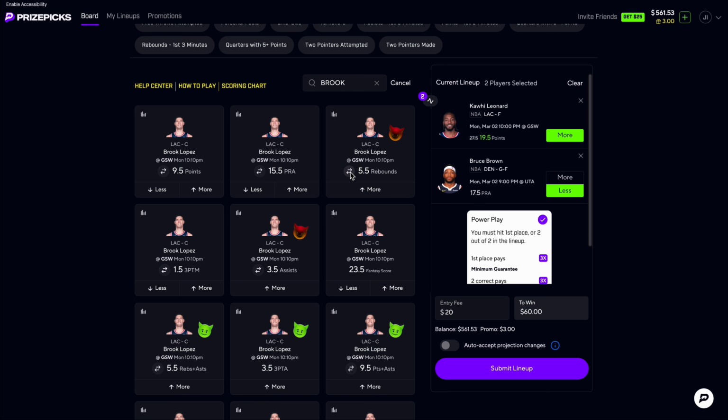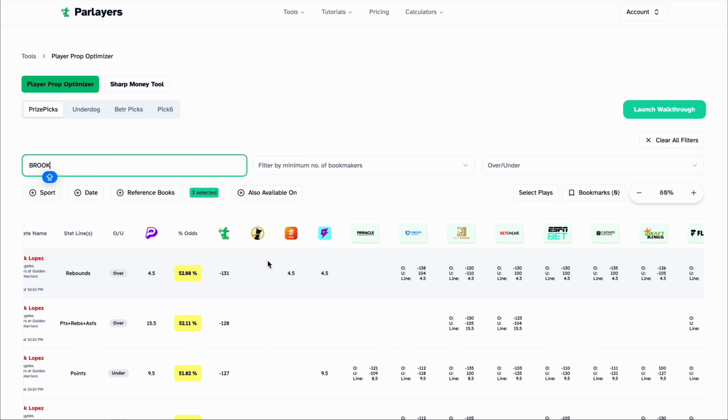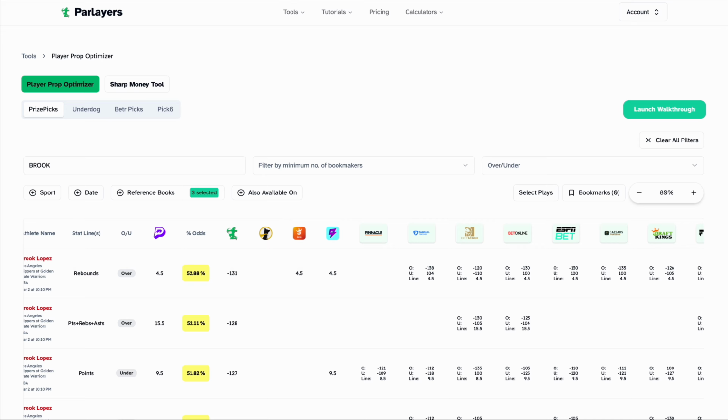I'll see here on the optimizer, he is offered on Pick 6 and Better Picks, but you see here Underdog Fantasy does not have this line. I've got to assume that his over's been discounted on that platform, or they just removed it completely because again, it's super favored by the market. I do like it. It will be the final play in the slip here.